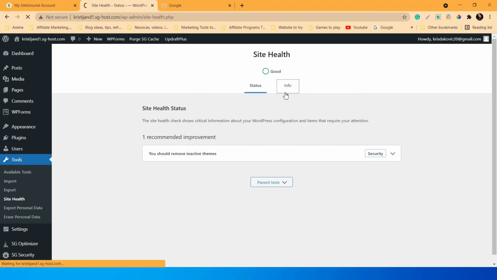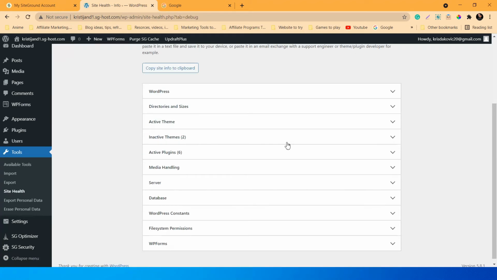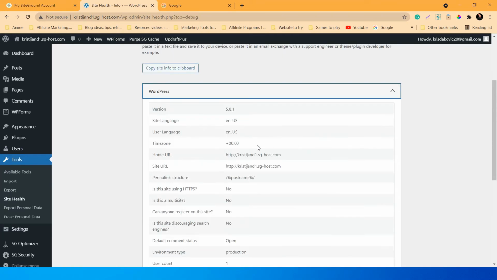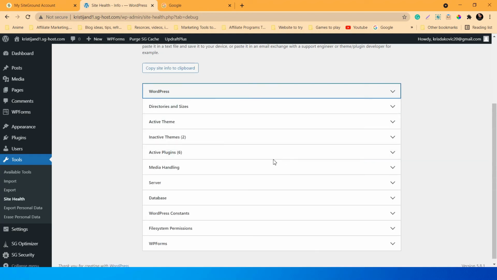Right here you can also click Info to see information about your WordPress, such as your version, the language, your home URL, and different options you have here.